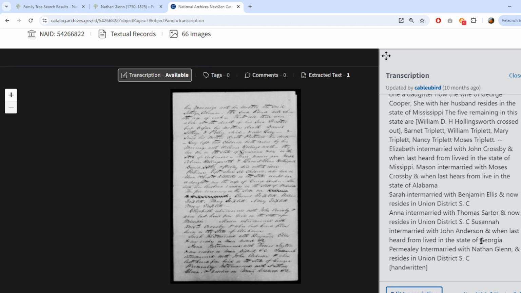He's talking about, I believe it's his siblings, if I read through this whole thing. Lived in, let's see, when last heard from, lived in state of Georgia. Okay, then Permelia intermarried with Nathan Glenn and resides in the Union District of South Carolina. Okay, and I'm going to do a video showing you how you can do this, but right now you can just use that.